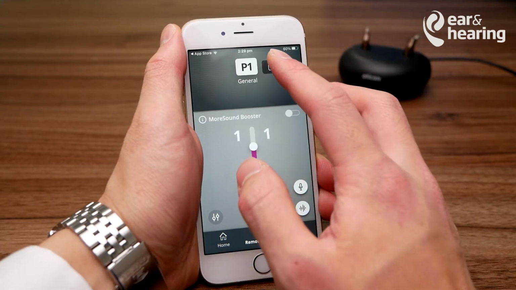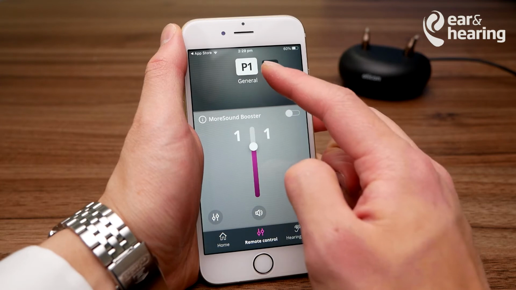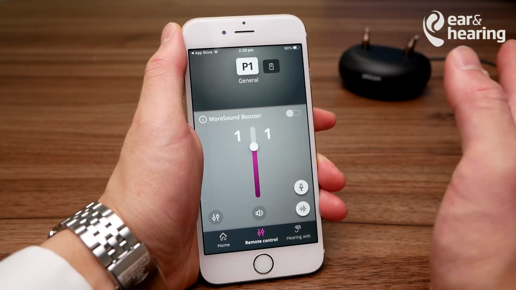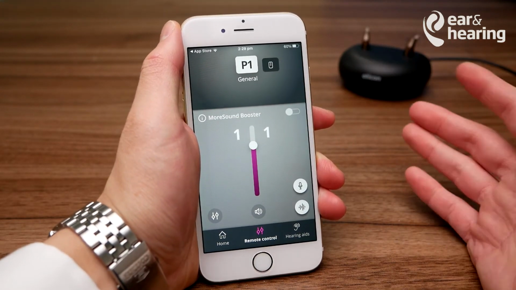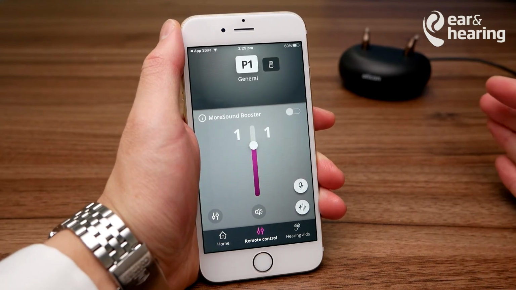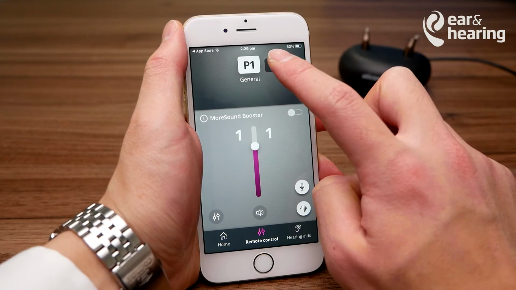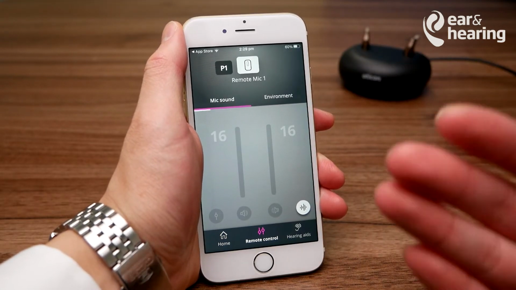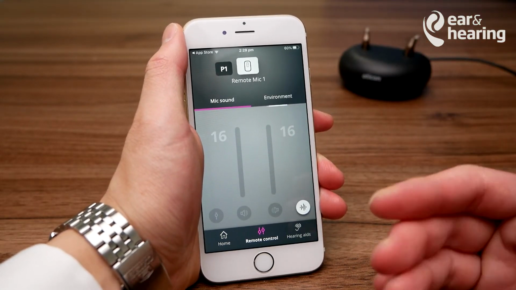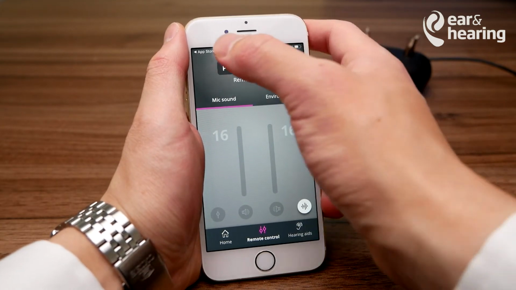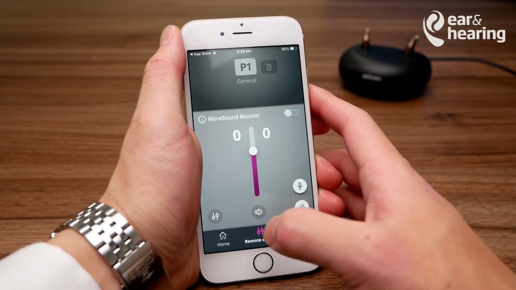Up the top, you have program changes. So the general one is P1. That is the automatic program. Some users will have also P1 and P2. Generally, P2 is for noisy situations. It also has additional functions, like if you have a remote mic, you're able to control that, or even the TV adapter. So let's go back into P1.